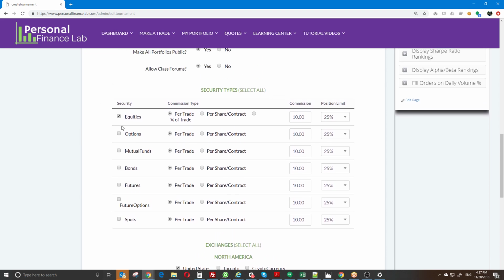And then getting down here, you're basically choosing the specifics of what your students can trade. So equities is stocks and ETFs, options, mutual funds, bonds, futures, futures options, and spots. Your more advanced class is going to be using more security types. Most high school classes stick to stocks, ETFs, mutual funds, and bonds.